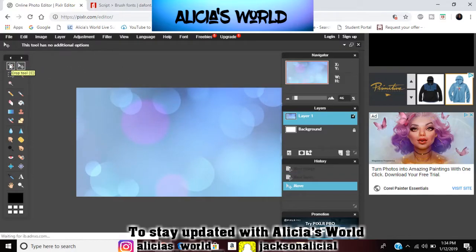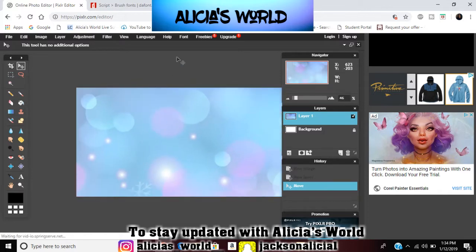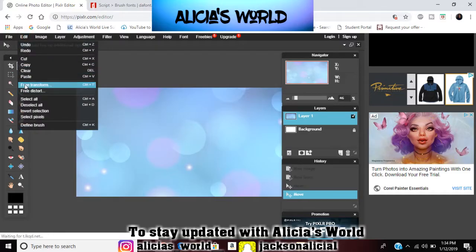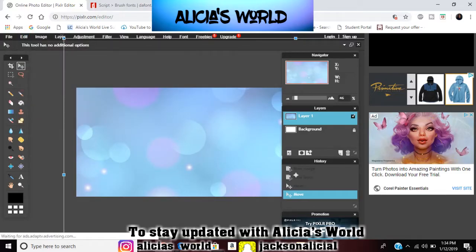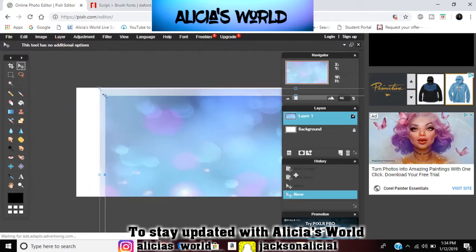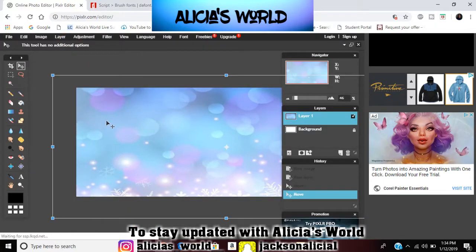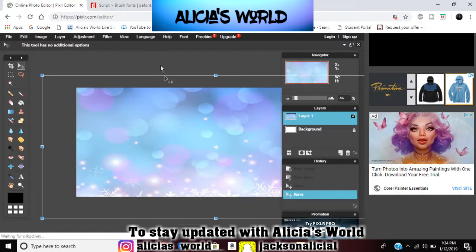This is actually a crop tool, so you don't want that. You want the move tool, which is Y. Sorry, not Y, it's V. So then you want to move it. If you would like to change like the shape or whatever, just go up here to edit and go to free transform. And as you can see, these little things, you can bring it down, you know, move it around. I'm gonna just move it like this, and I'm gonna keep it like that.